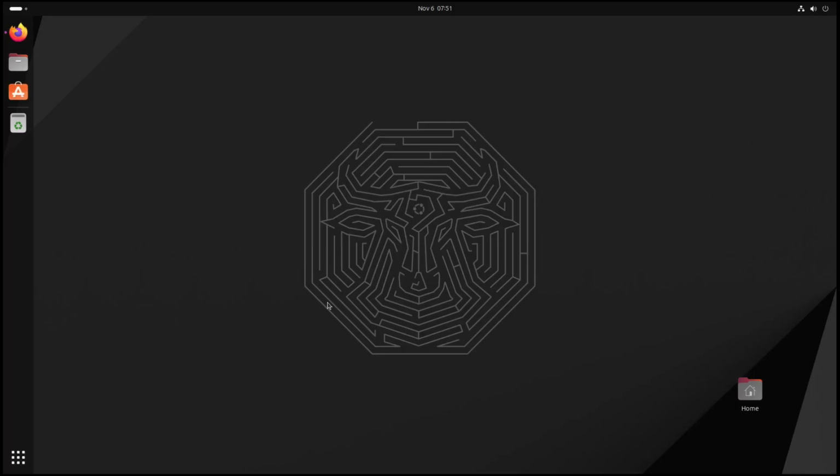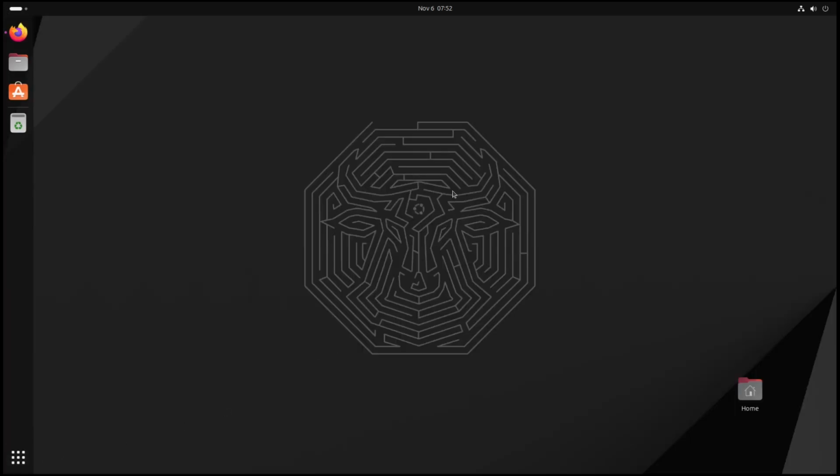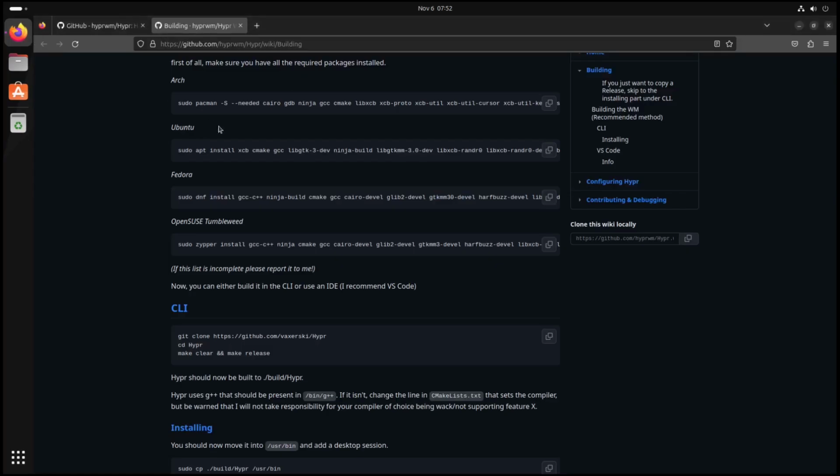And we are on my virtual machine that I have prepared especially for this video. This is the newest version of Ubuntu 23.10 and this is the basic version of Ubuntu. It's not the full version. Well, basically it is the default now. But anyway, let's start with the installation.